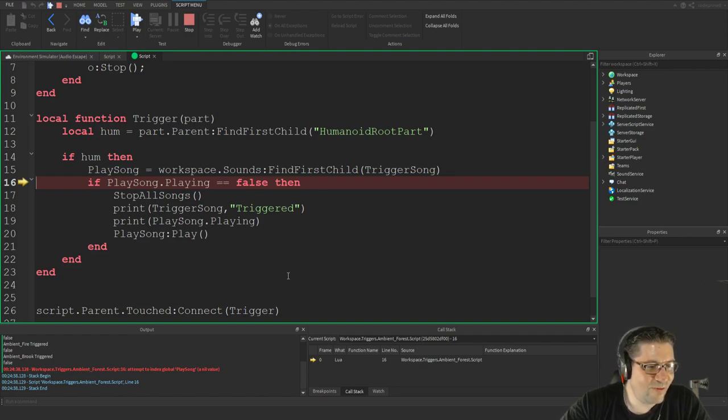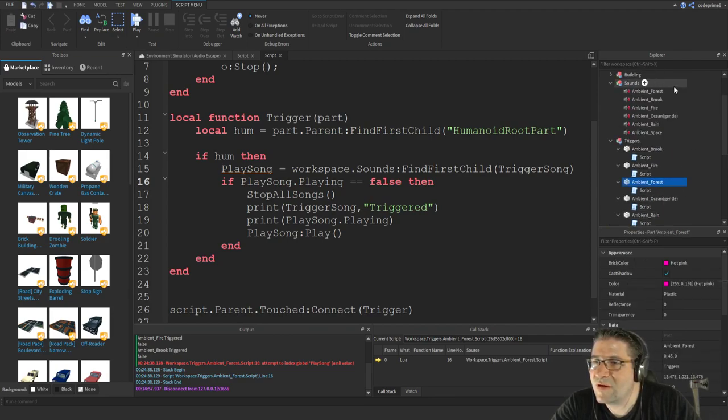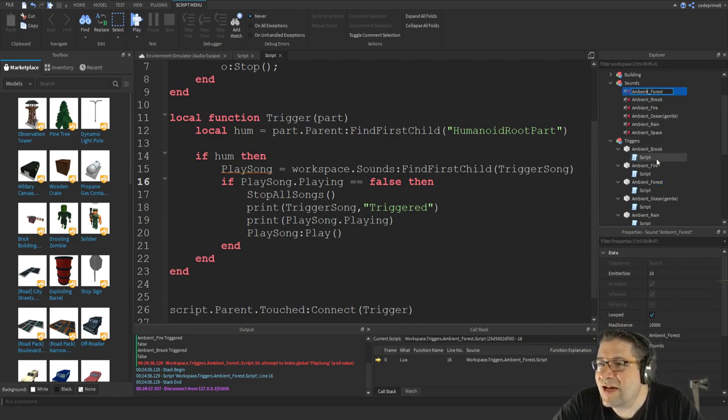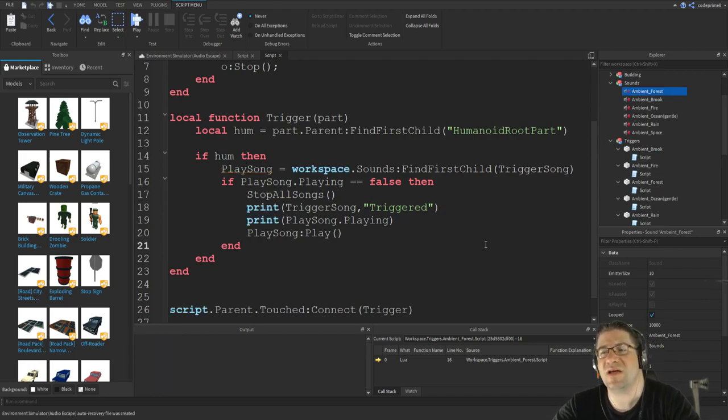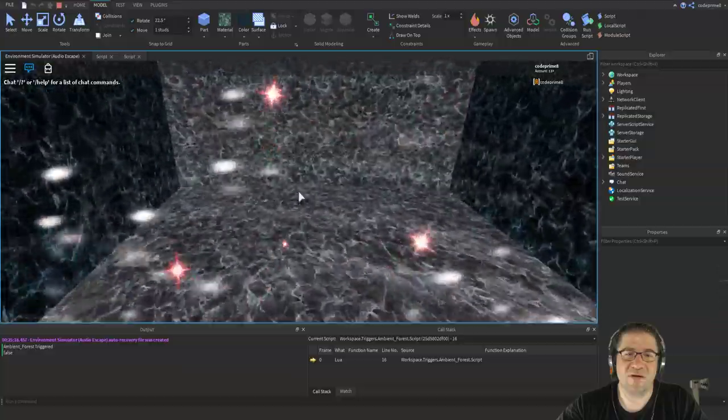Uh-oh. What did we do wrong here? Okay. Workspace, ambient, forest. Play song was a nil value. Okay, so forest... Do we not have one called forest? Oh, the actual name of the ambient. And you know what? The spelling could be completely wrong, but as long as the spelling matches the object and the name, I'm okay with that. So, all right, last one.